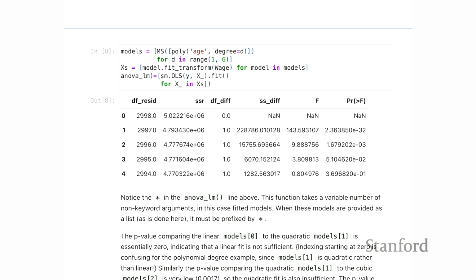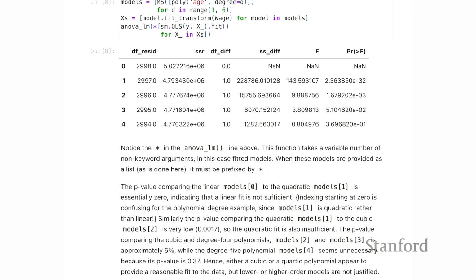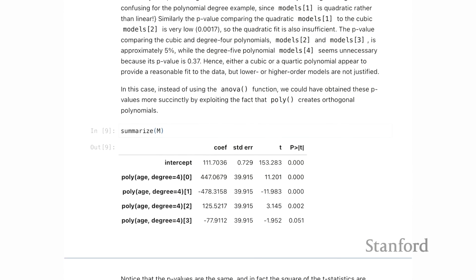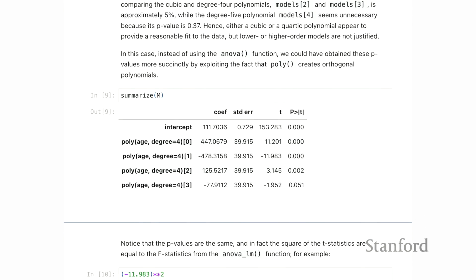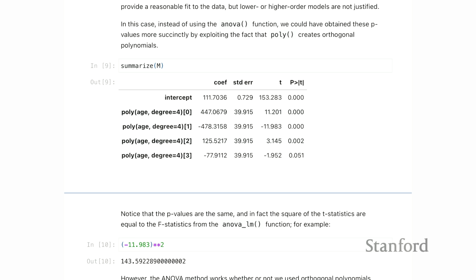F statistics are around 1 on average, so anything much bigger than 1 is good evidence that there's an improvement. So we see going from having no age to age linearly is a big improvement, and then quadratic quite a bit, cubic a little bit less, and then the fourth order doesn't seem to really add anything to this fit. Okay, and just a note, in the case we only have a single feature, you can find those F statistics can also be found from the summarized table.